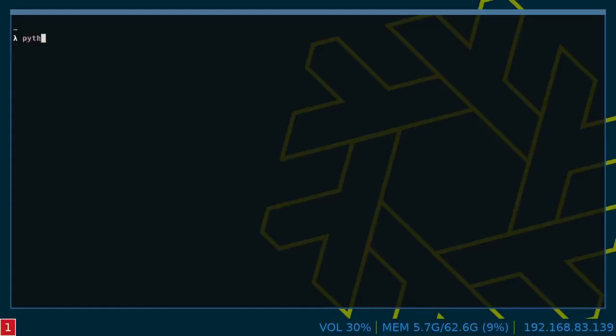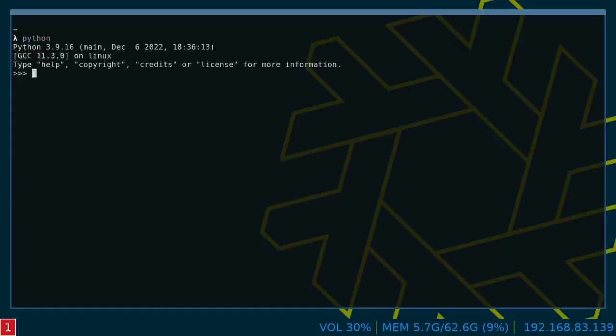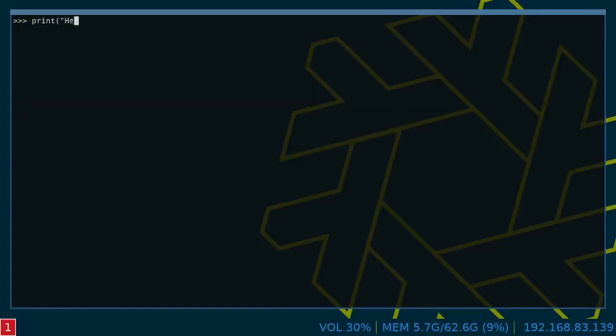Python's read evaluate print loop also supports readline. As before, you can clear the screen with Ctrl L. Alt B will move your word backwards. And to jump forward, use Alt F. And exit quickly with Ctrl D.